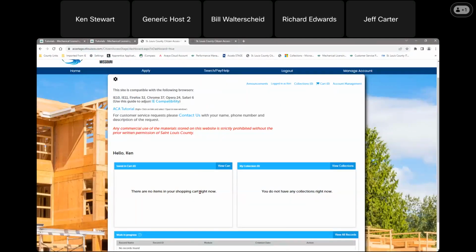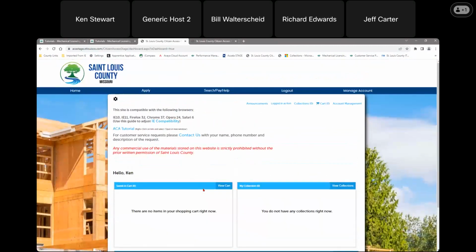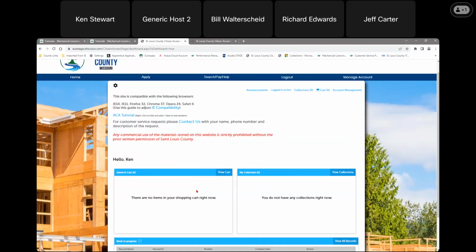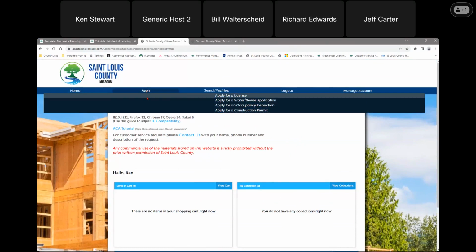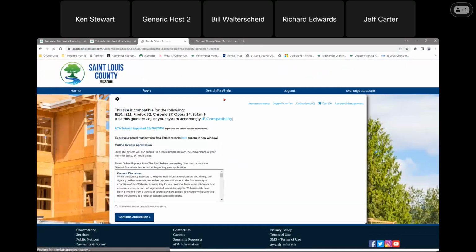So now I'm on here. I have a journeyman's license. I'm going to try to attach to this. Again, like I said before, you're going to come up to this page. Next thing you're going to do is a license apply. So in this new setup, do this.